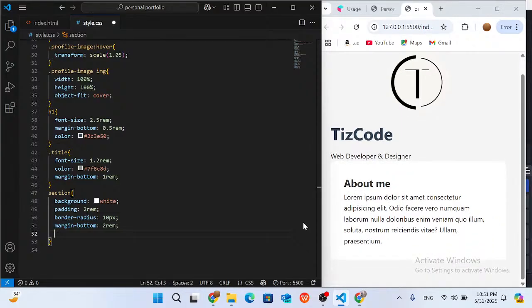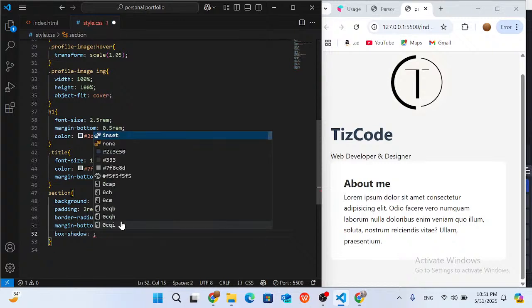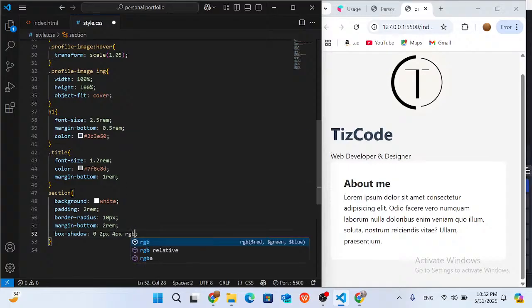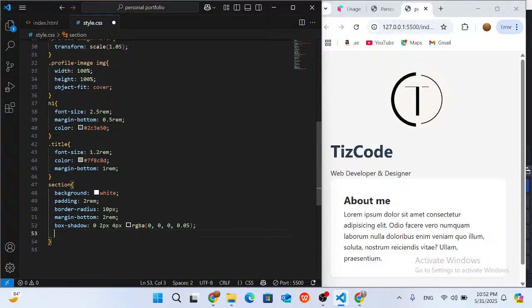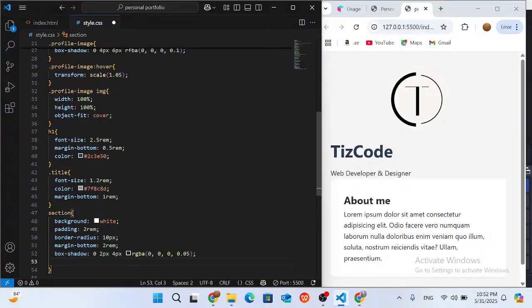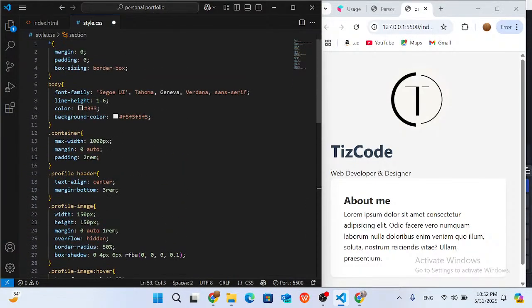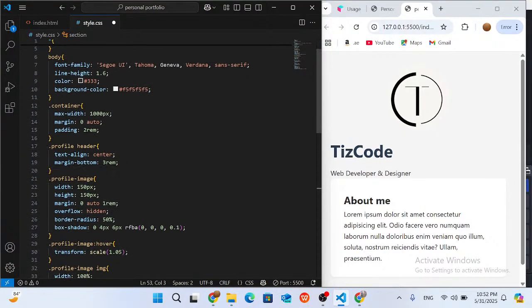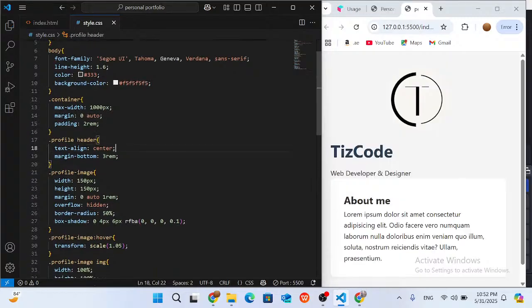Guys, see what we have so far. Our margin bottom. Then let's give it a box shadow. The box shadow: give it a 0, 2 pixels, 4 pixels, 9, 0. This is our container here.